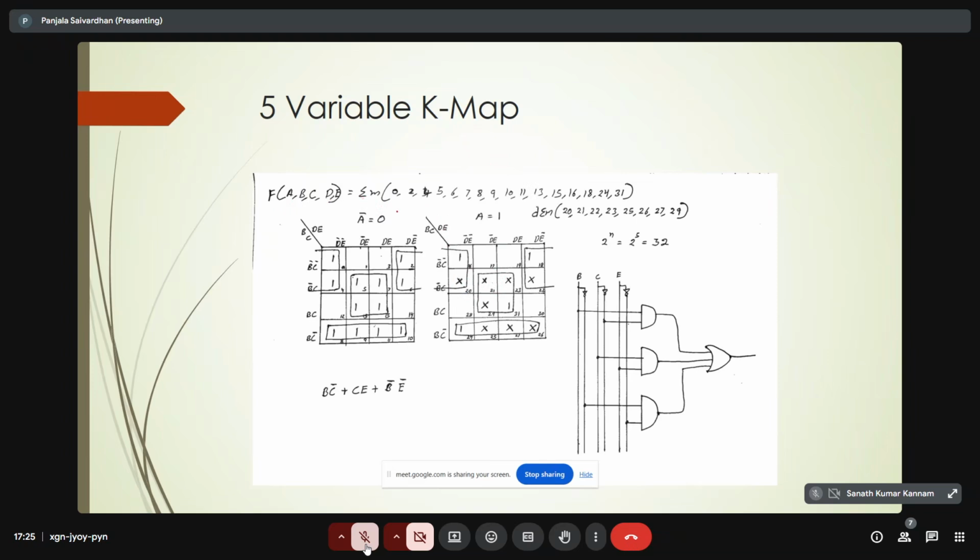Here is a five variable map. Minterms are 0, 2, 4, 5, 6, 7, and don't cares of 20, 21, 22, 23, 25, 26, 27 and 29. Here we use two maps because of 2 power n terms; 2 power 5 gives 32 cells. We label every cell as per gray code. Here we marked these minterms and grouped them.